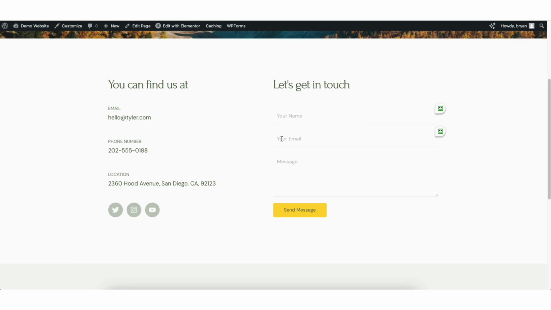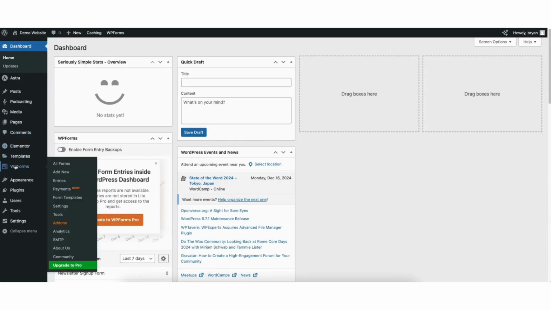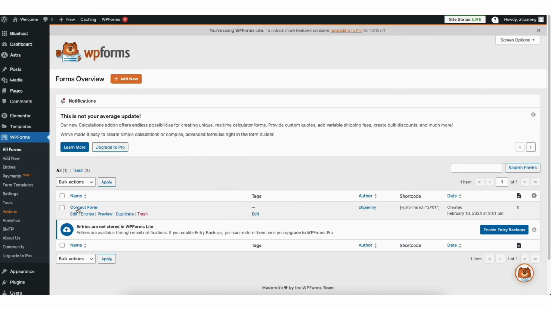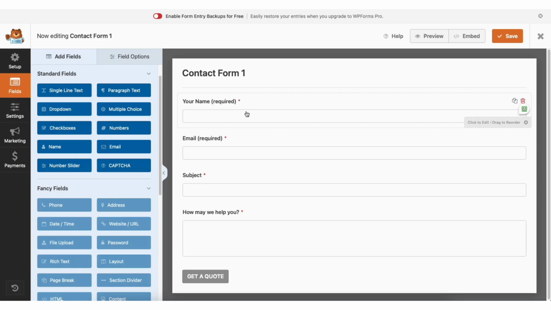To edit the contact form on your site, hover over your site title name at the top. Click Dashboard. Next, click on WP Forms. You'll see the Contact Us form here. Hover over it and click Edit. It's now going to bring up the builder for the Contact Us form.